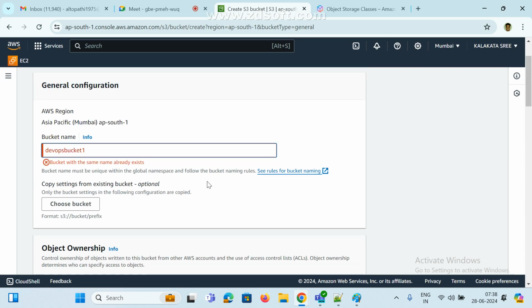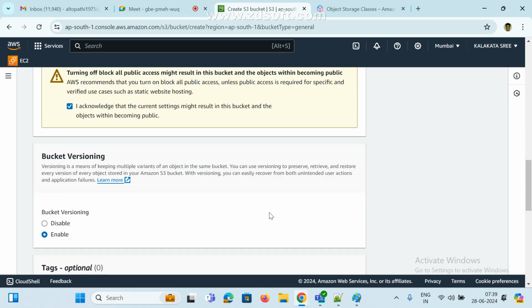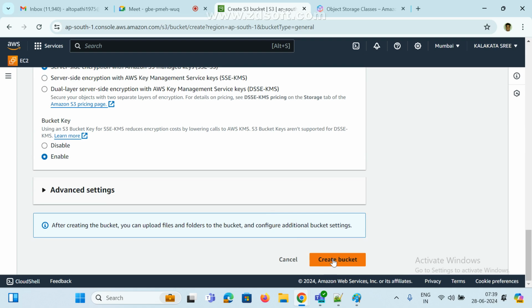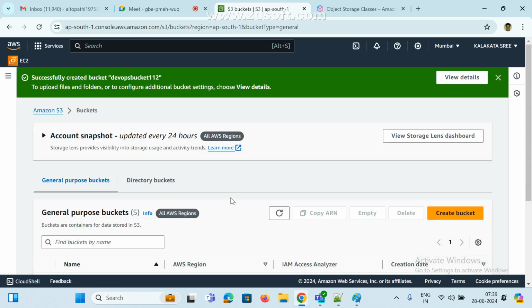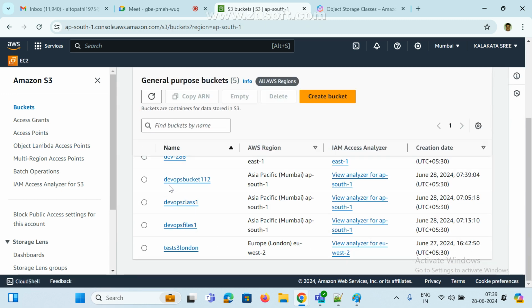Bucket names are global, so the name must be unique. Bucket is created. What is my bucket name? This is DevOps bucket 123. Now see here, this is the same as before when you created one.